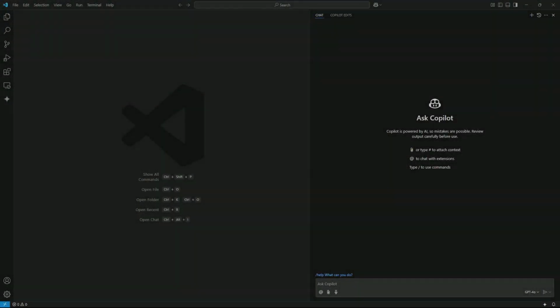Hello everyone. In this lecture, we will explore how to program effectively using AI tool GitHub Copilot. We will not just use the code generated by AI as is, but rather examine how developers can collaborate with AI to write better code.